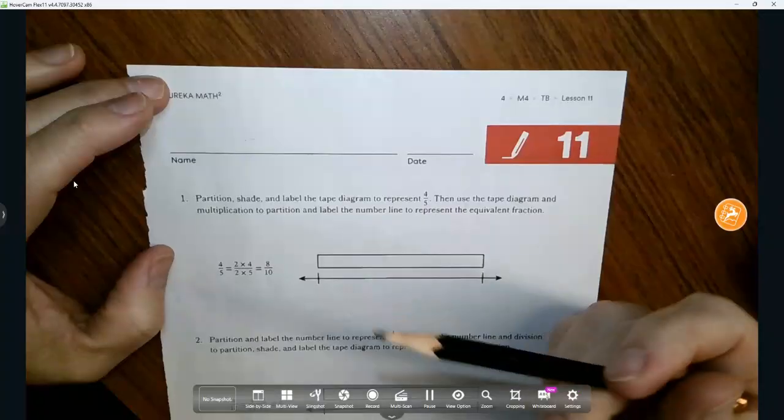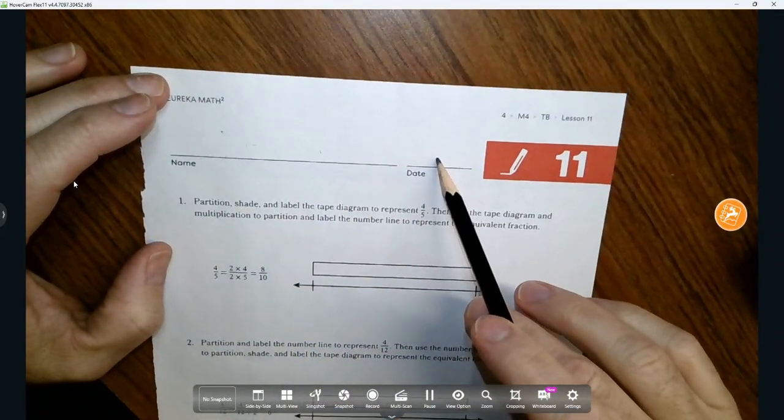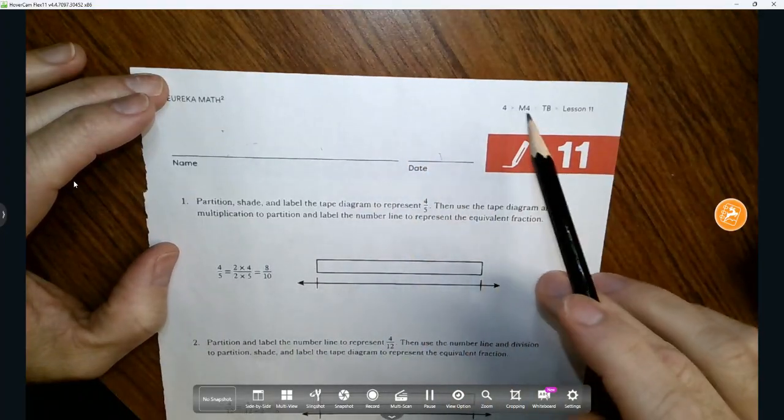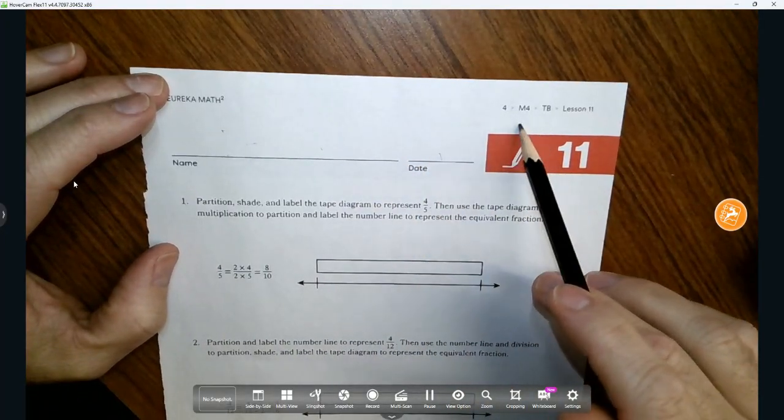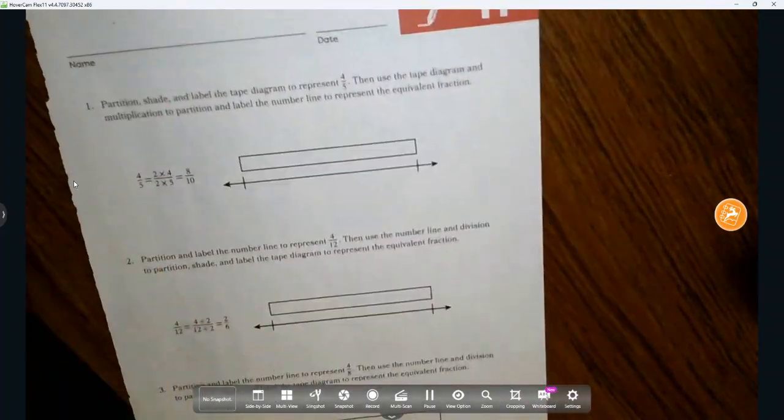Eureka Math Squared. I'm Mr. Short. Your name, first name, last name, date maybe even on here, class number on here. Module 4 for 4th grade, lesson 11. We're on pages 65 and 66 today.